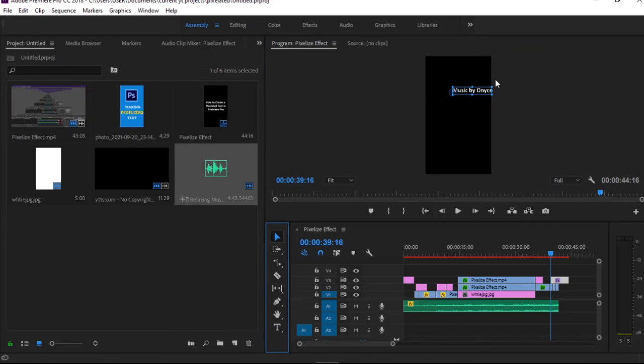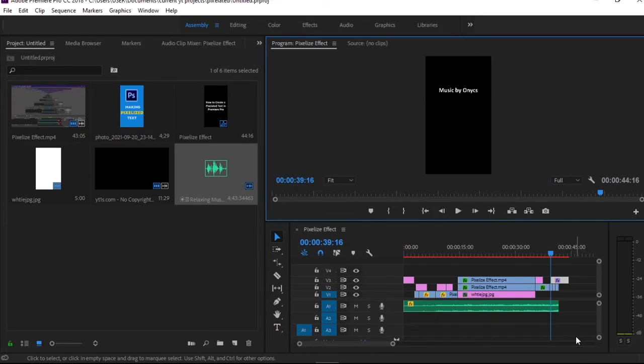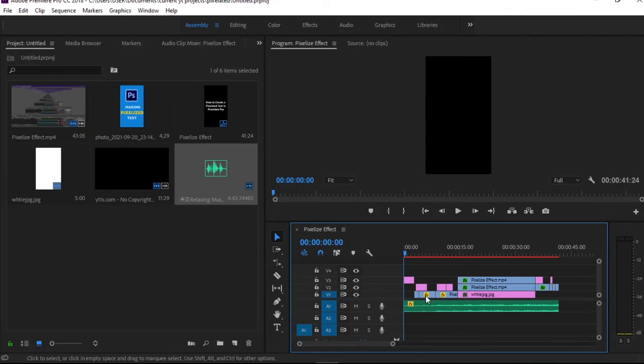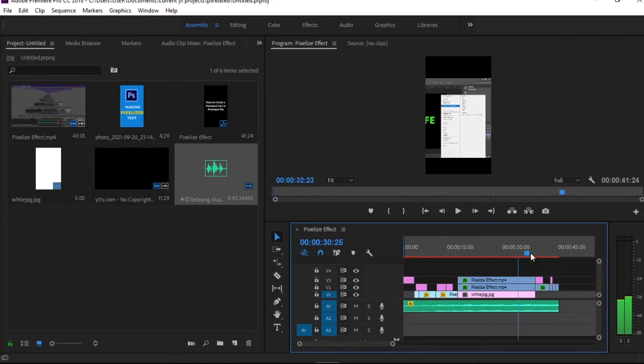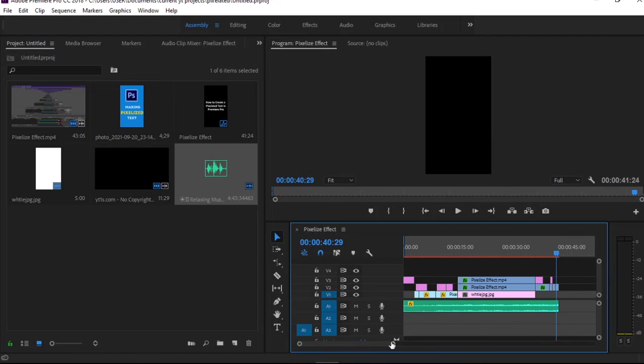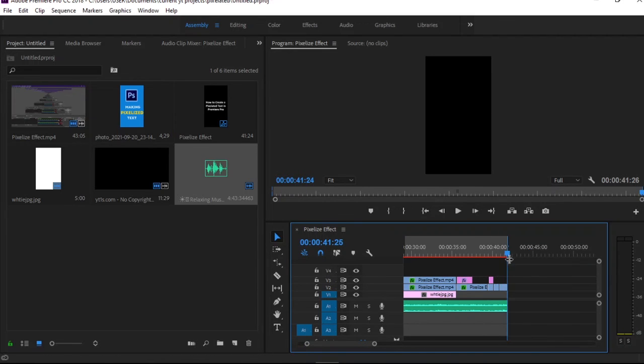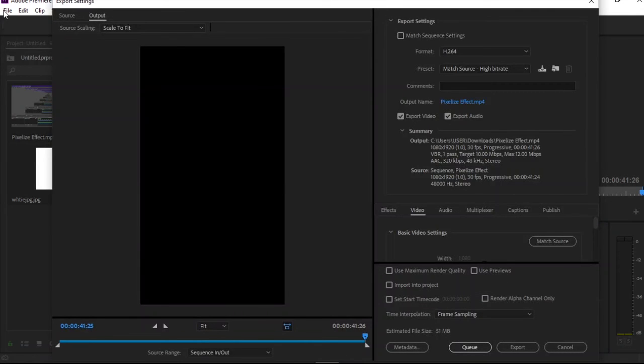After making your final edits, use the I and the O on your keyboard to select in and out, which shows which plane you want the video from. To export a video, go to File, Export and Media, or just use Ctrl+M. Make sure your entire video appears.